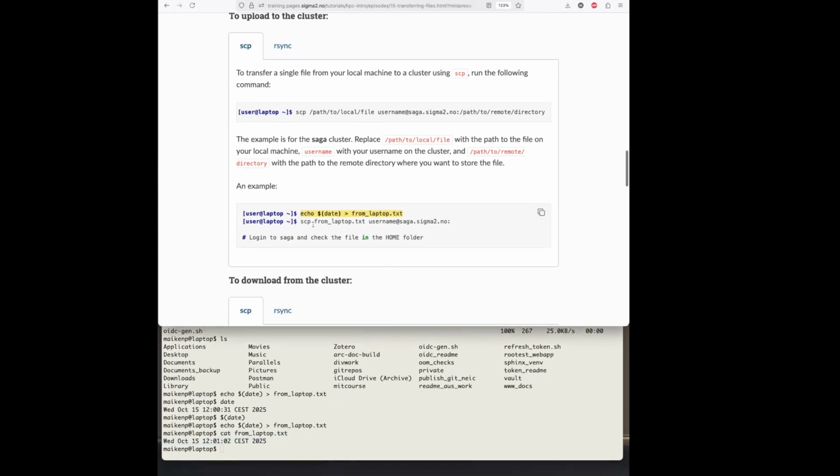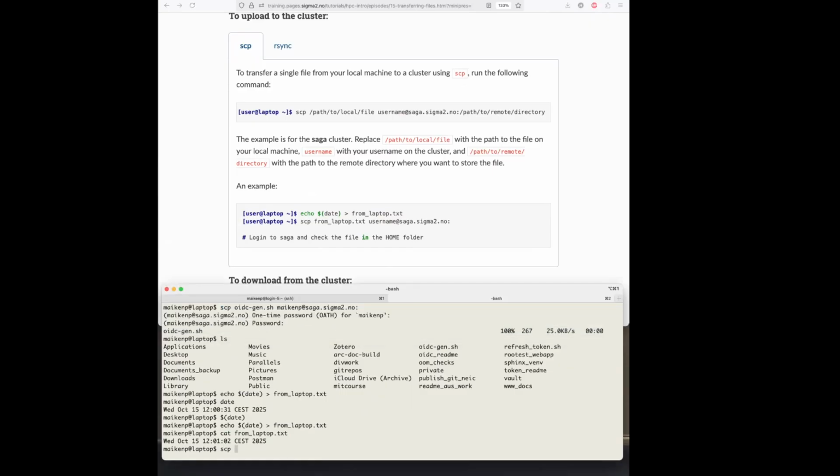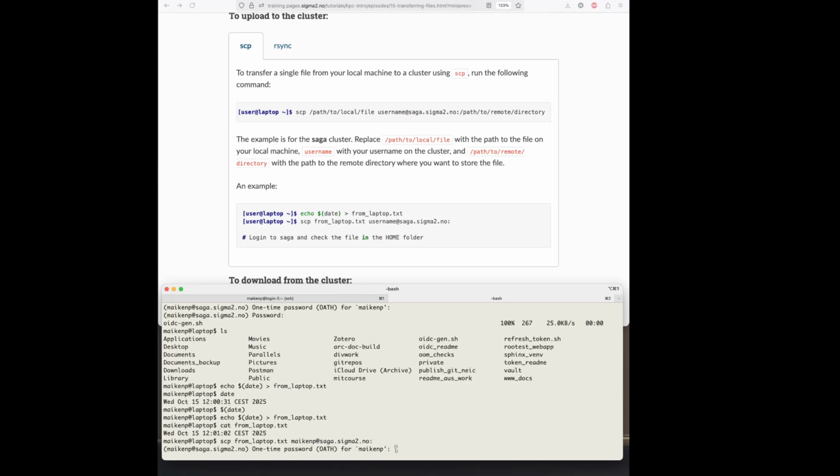Okay, now I want to copy that file. So save copy, which file is from laptop, and then my username, Saga Sigma 2 NO, and then here again you see an example of just the colon, which means that it will be copied to the home folder, and it will use the name that it has here, from laptop. Press enter.